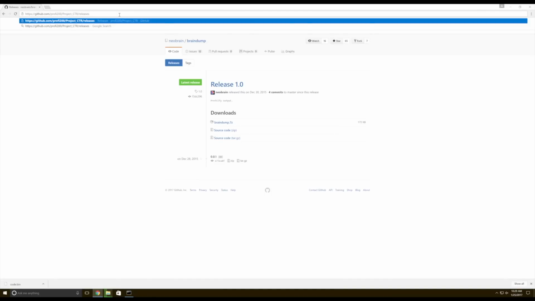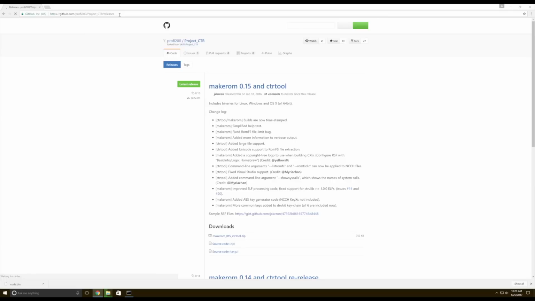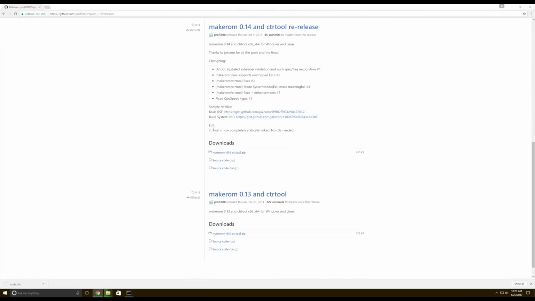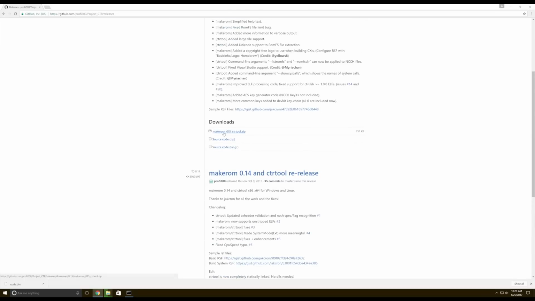so we're going to go ahead and go back into our web browser as that transfers and download CTRtool, which I'll have links in the description below. So put that link into your URL, which will take you to this page, and download the latest release of CTRtool, which is a .zip file.